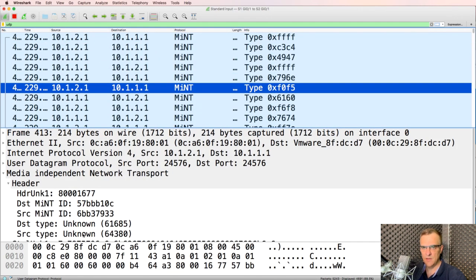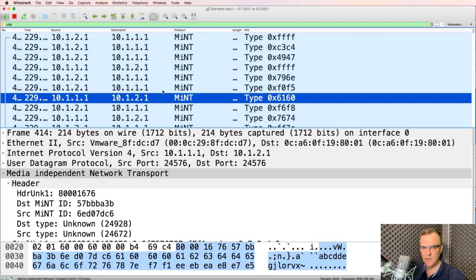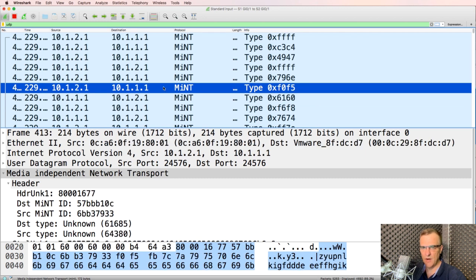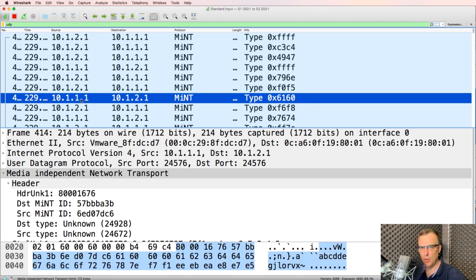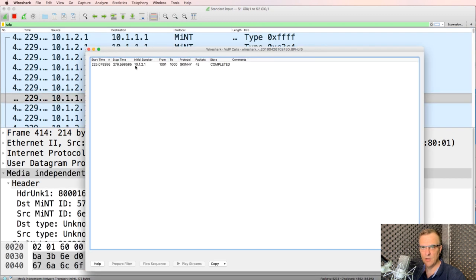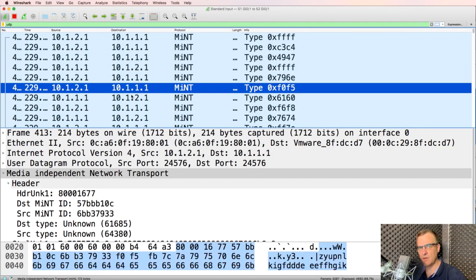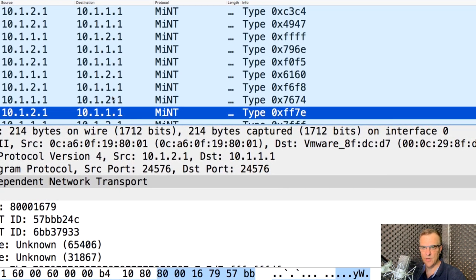Scrolling down, I see this UDP traffic. I see media independent network transport. It's got it listed as MINT, but this is actually incorrect. This is an incorrect classification. I know this is a call from this IP address to this IP address because VoIP calls tells me that. I can see the IP addresses involved in the call. So I've got these two phones talking to each other.